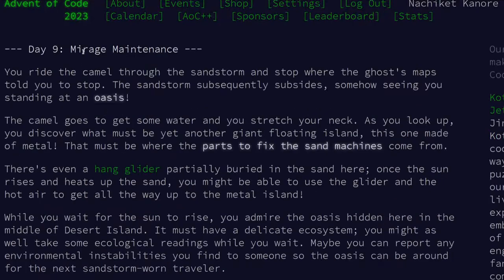Solving day 9, Advent of Code 2023, Mirage Maintenance.